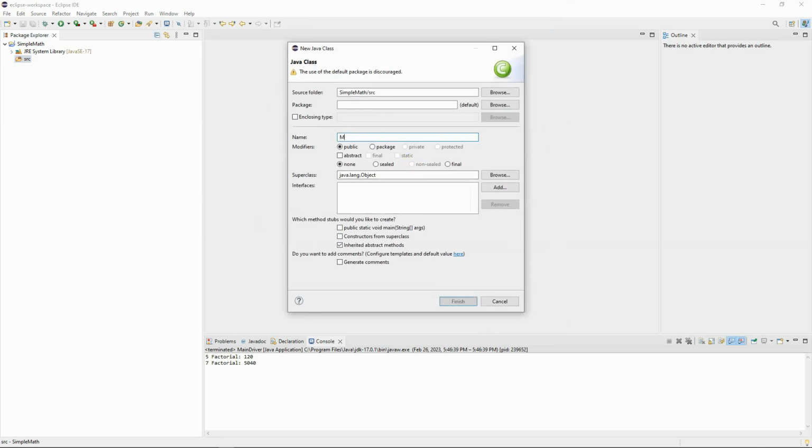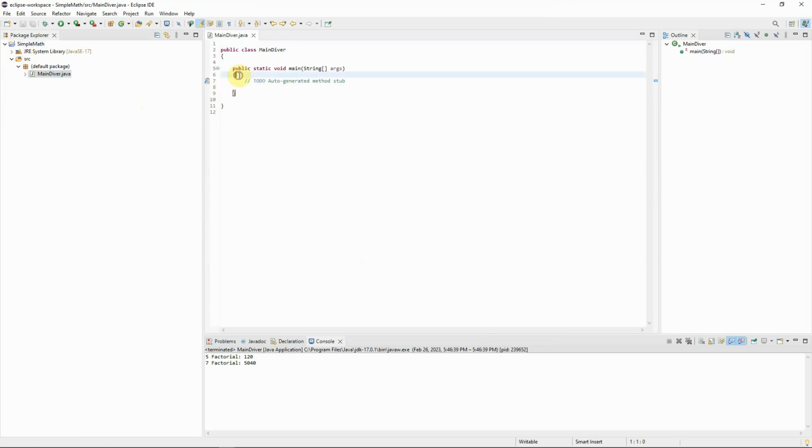I'm going to create a main driver. It is a main driver because what that means is that we've got the main in this. So we have to click main. Once we click main, we're going to come up with our packages.